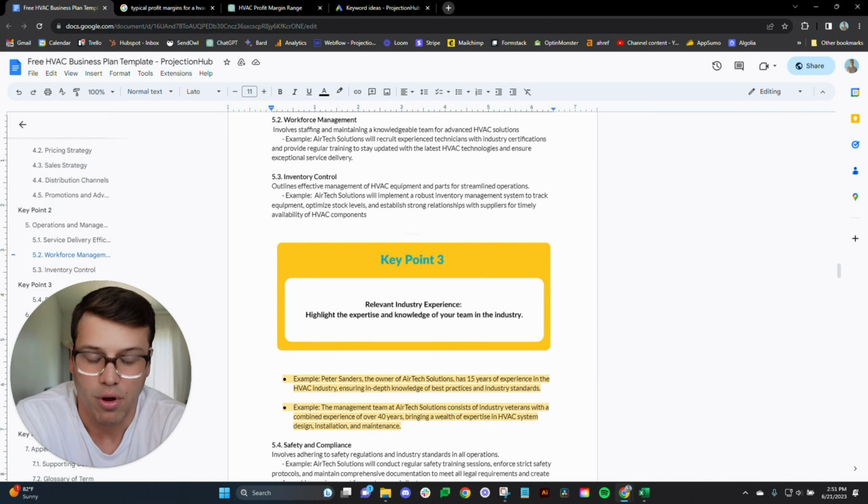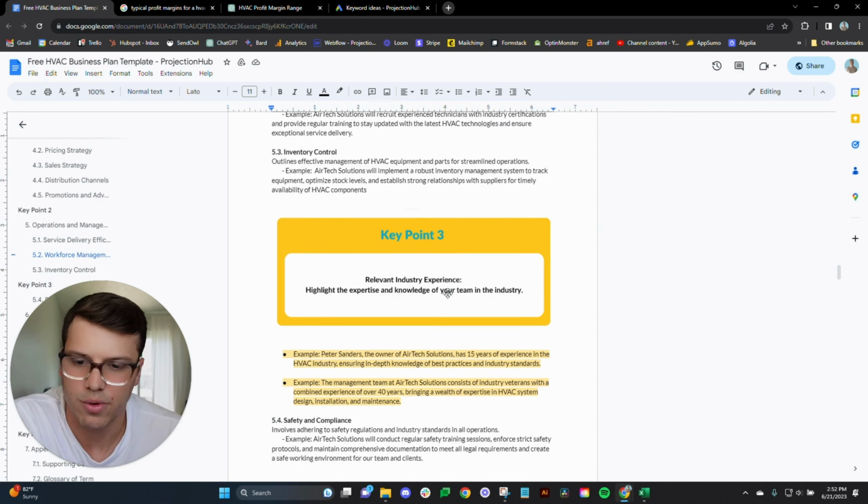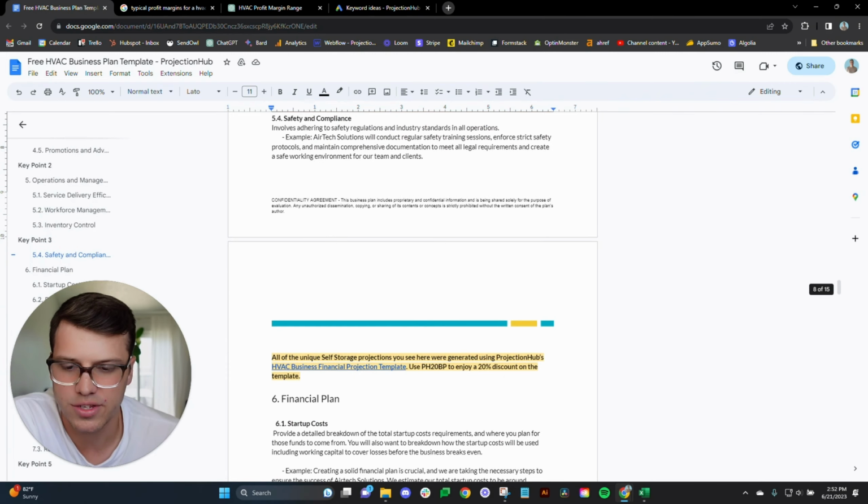So maybe a partner or a founder or key employees have relevant experience. Be sure to include that information in the business plan just to make sure you are emphasizing the fact that you do know what you're doing and you can build some confidence there with your lender. Okay, moving on. So that's key point number 3.